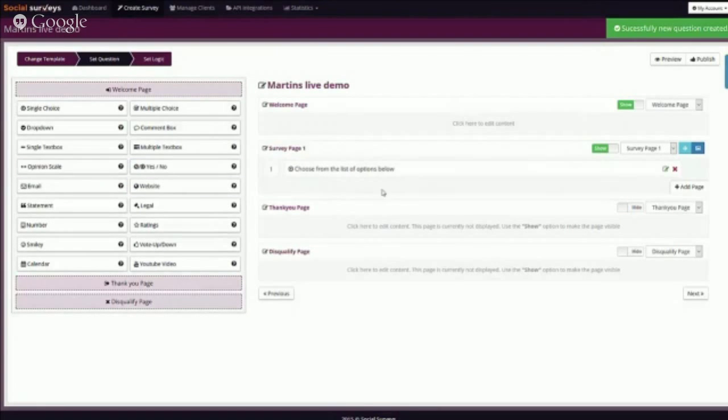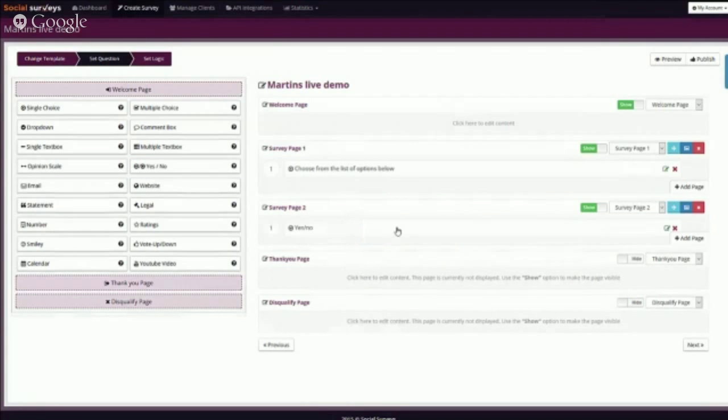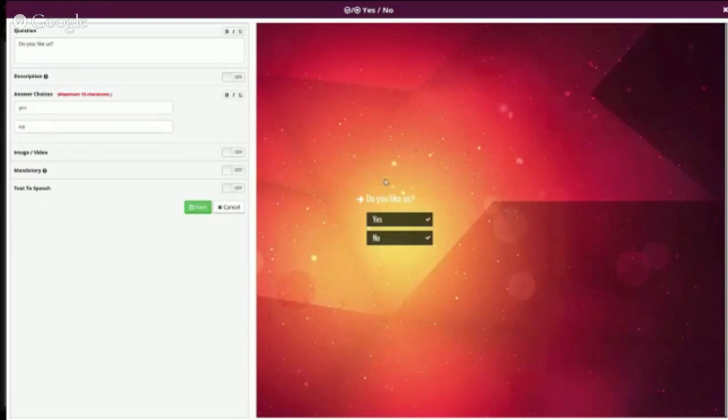So let's say you want to add another page with another question now. Just click add page, and it adds it here. This one could be a yes/no question. And again, we'll just leave it as the default values, and it's got all the same sort of stuff as before.